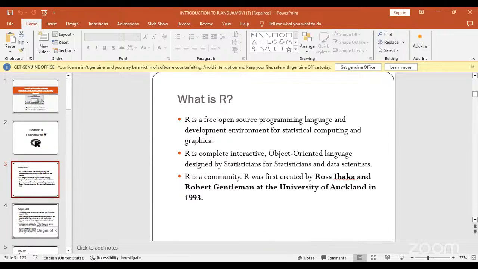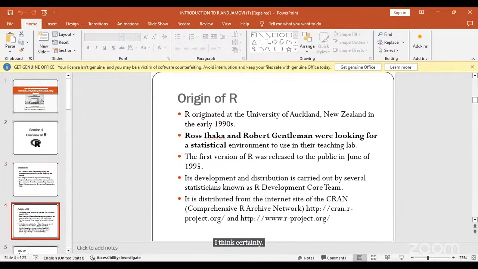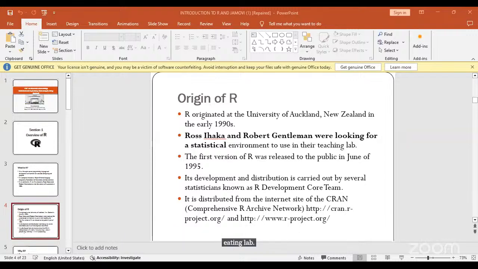Next, the origin of R. Where was R developed, and in which year? R originated at the University of Auckland, New Zealand, in the early 1990s. In the early 1990s, Ross Ihaka and Robert Gentleman were looking for a statistical environment to use in their teaching lab. The first version of R was released to the public in June 1995.